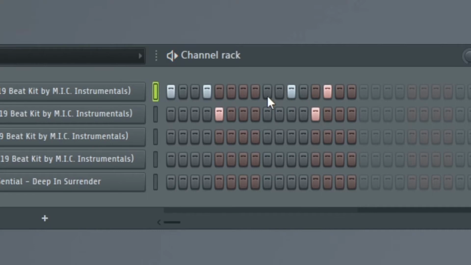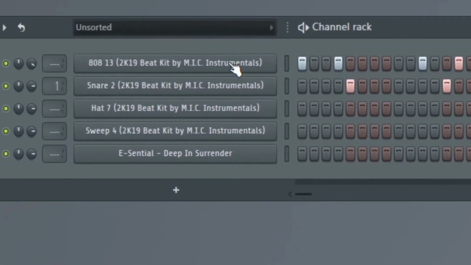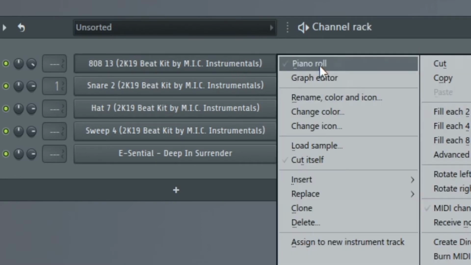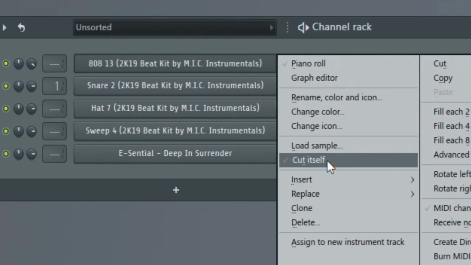and you want to place your 808s close to each other. But what's happening is that they're hitting each other and they're overlapping. They're not cutting themselves. So we have this awesome little option here. If you right click your instrument on the channel rack and you go down to cut itself.